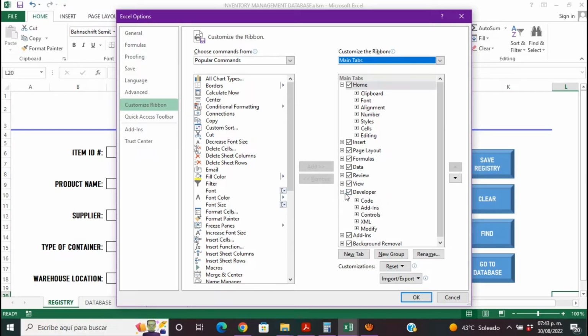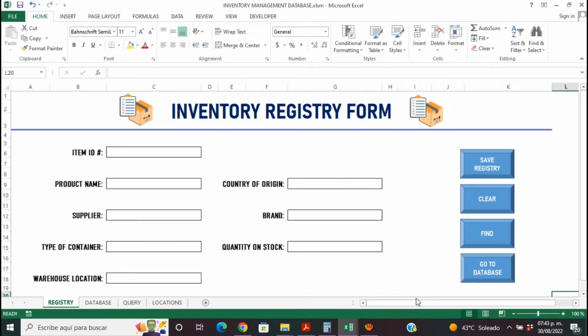So probably you have this one off. What you have to do is just tick the tick box and activate it. After that, you're gonna have it right there. So you click OK, and then your tab will be activated. Now we did this because we are going to use macros to create this simple database.